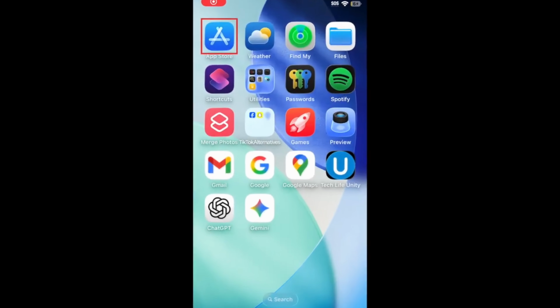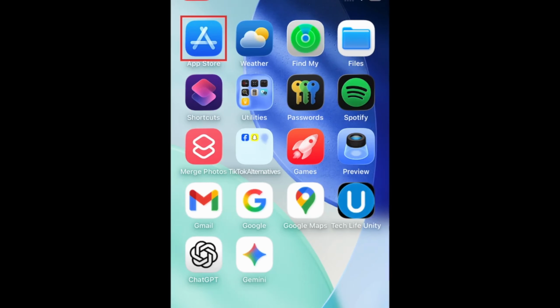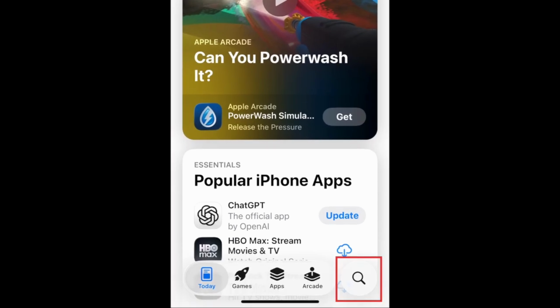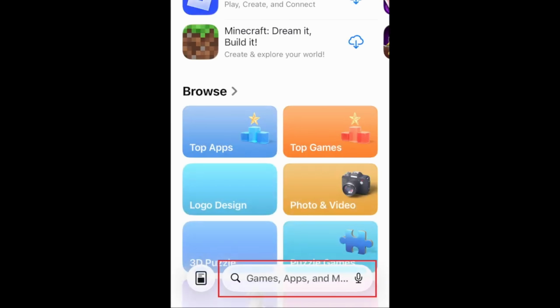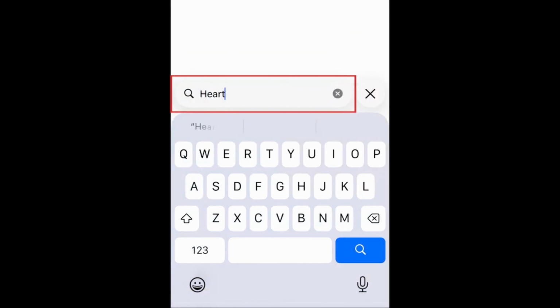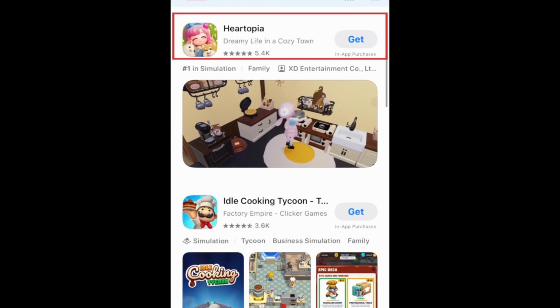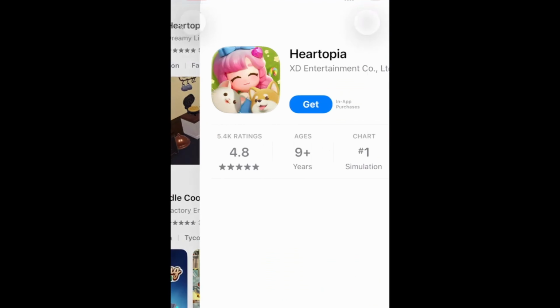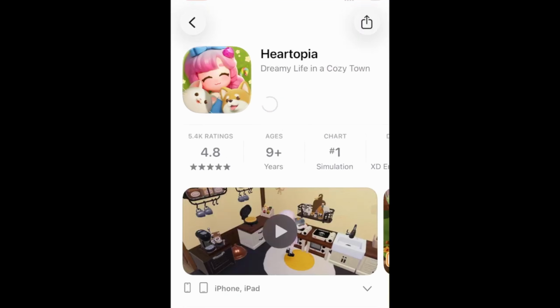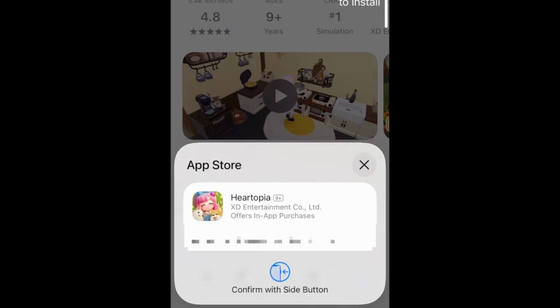To download Heartopia, first open the App Store. Go to the Search tab. Then type in Heartopia in the search bar. Tap Heartopia when it appears in the search results. Then tap Get. If prompted, use Face ID or enter your password to confirm that you want to download the app.